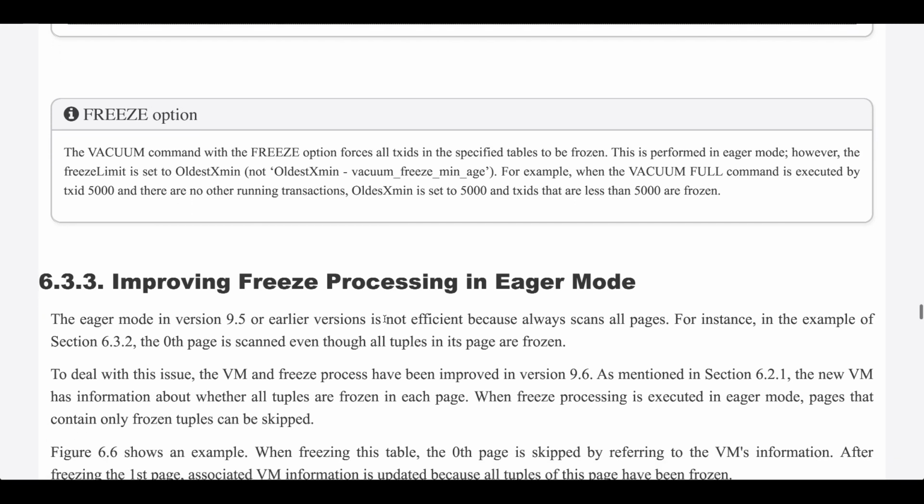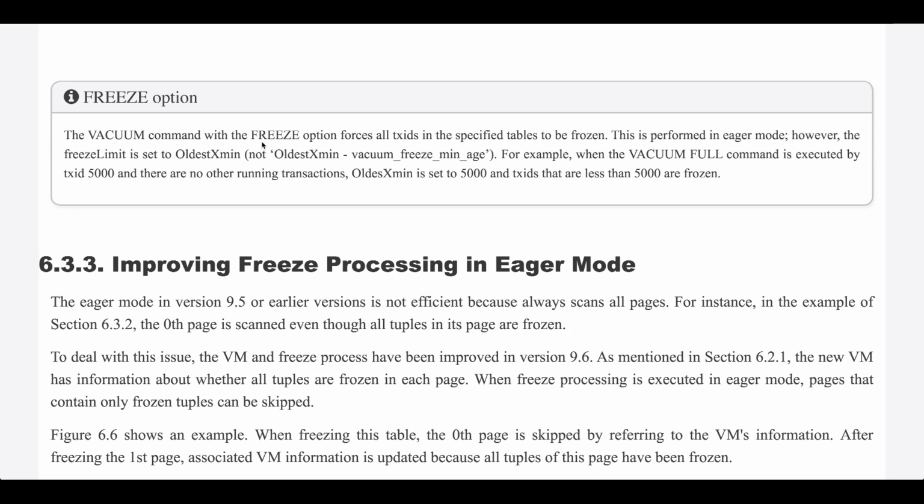Freeze option. The vacuum command with the freeze option forces all transaction IDs in the specified tables to be frozen. This is performed in eager mode. However, the freeze limit is set to oldest xmin, not oldest xmin minus vacuum_freeze_min_age. For example, when the vacuum full command is executed by transaction ID 5000 and there are no other running transactions, oldest xmin is set to 5,000, and transaction IDs that are less than 5,000 are frozen.